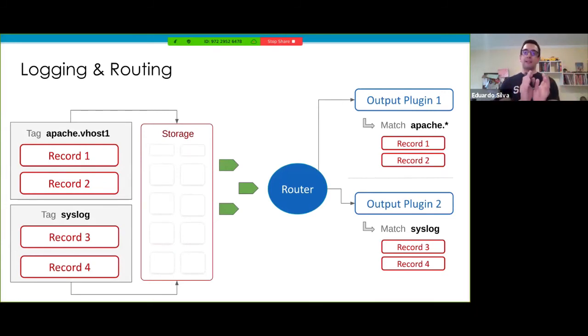Then we have an intermediary phase, which is the buffering or storage. In storage is where we are storing our data. By default it is memory, but we can also put a secondary system in the file system. So if anything happens, like a power outage or a network problem, at least we can recover almost all the data that was being processed at that moment.